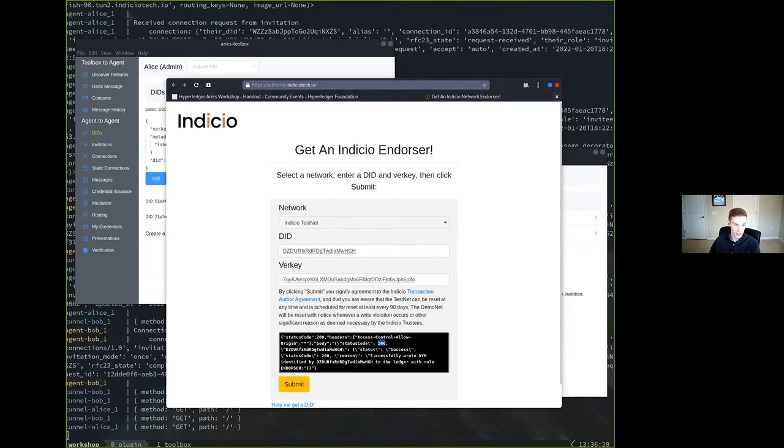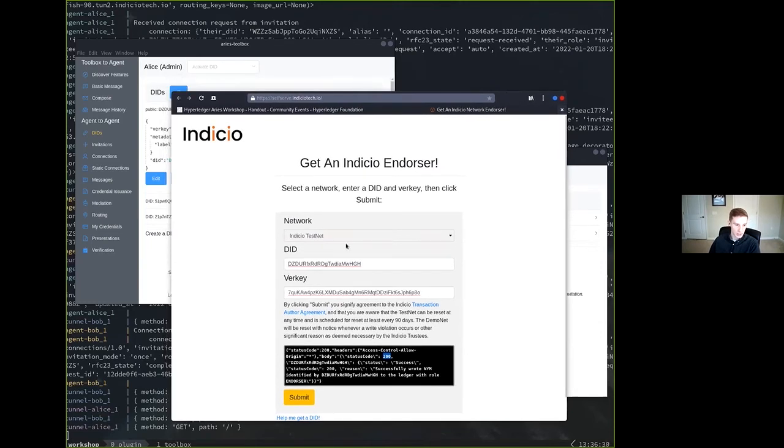And a message saying that we've successfully written our NYM identified by this DID to the ledger with role endorser. It's also really important that you use the testnet as opposed to the demonet, because that's what our agents are connected to. So if you've accidentally done demonet and hit submit already, you can do the same process just with the testnet and it should be fine.